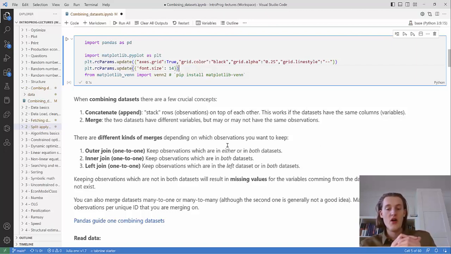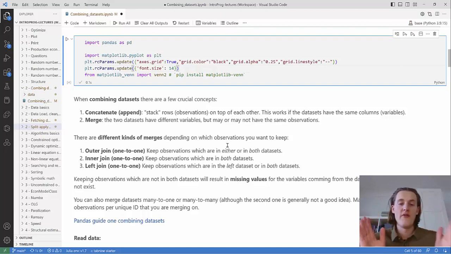You just keep the Copenhagen observation or Copenhagen row, and you leave blank, as a missing value and not a number, any information that you don't have, but you keep the information that you do have. An inner join is the exact opposite. There you say, okay, I only want to keep the observations where I have full information. So only if Copenhagen is present in both datasets, then I want it to be in my merged final dataset.